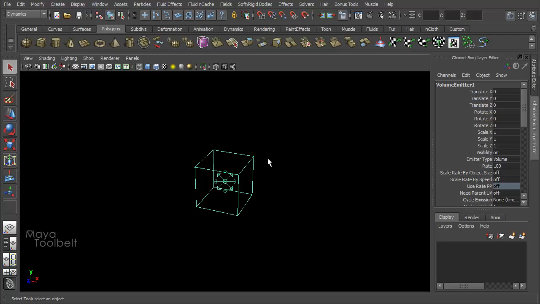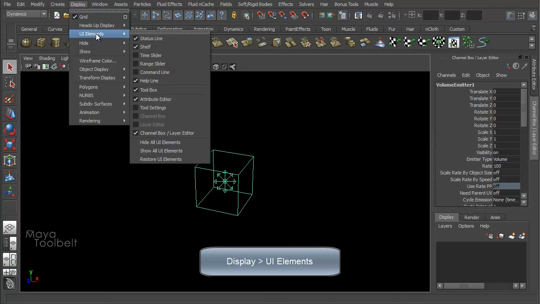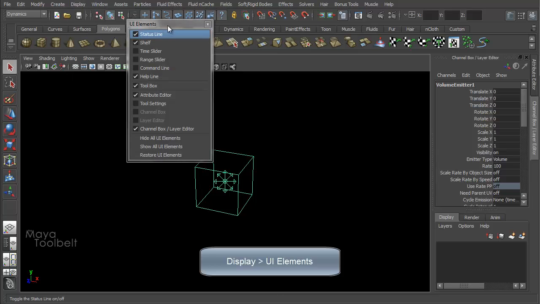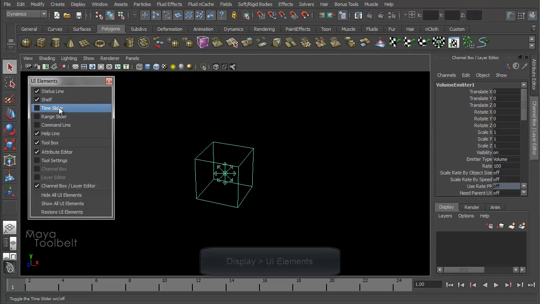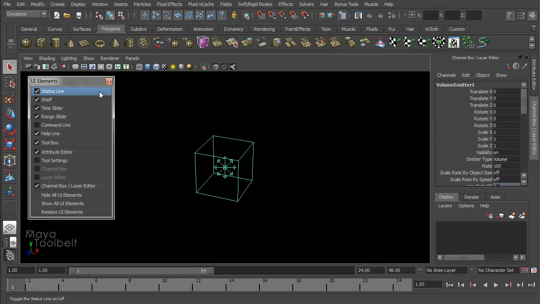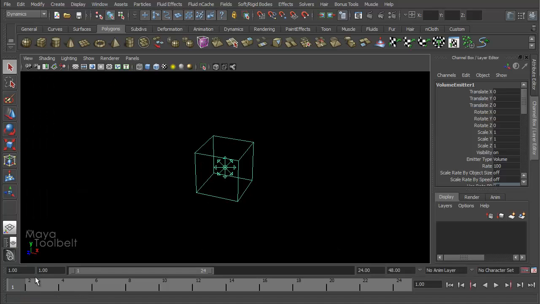So again, like before, I need to unhide my animation controls so we can play the scene, because that's the only way you're going to get particles to actually emit is by playing the scene. So I'm going to go to Display, UI Elements, and break this UI element window off and unhide the time slider and range slider. And it gives me my animation controls down here at the bottom.